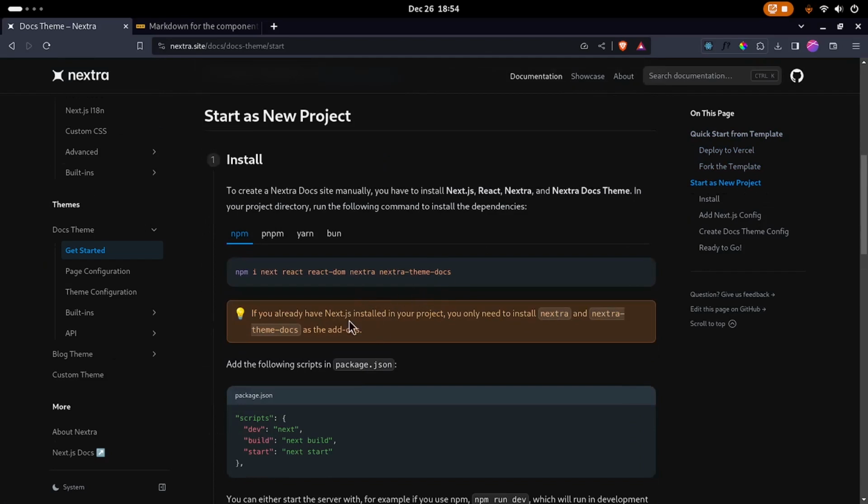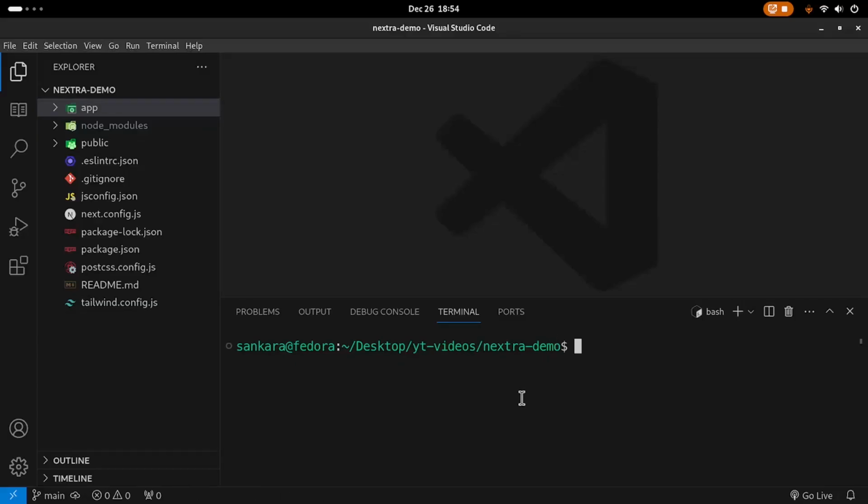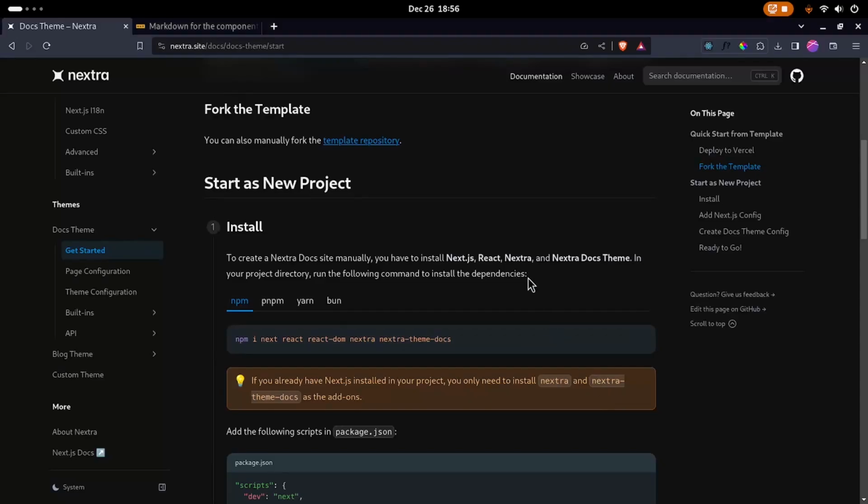So what we need to do now is we need to go ahead and install Nextra and Nextra theme docs, because these are not already installed when we create a Next.js application. So I'm going to go ahead and just go back into my terminal. I'm going to say npm install, and I want to install Nextra and nextra-theme-docs. And so once that installs, we can continue.